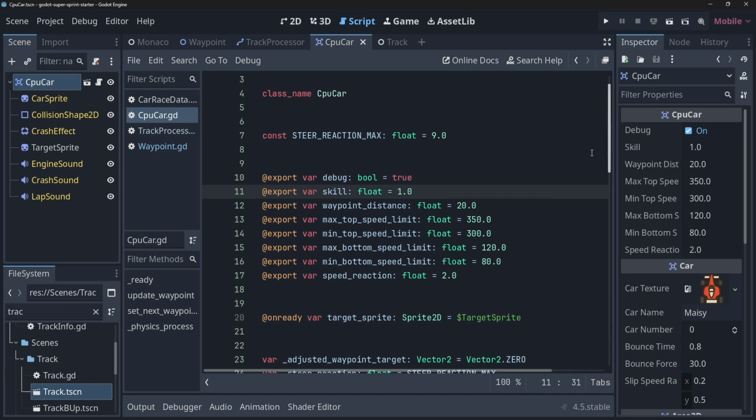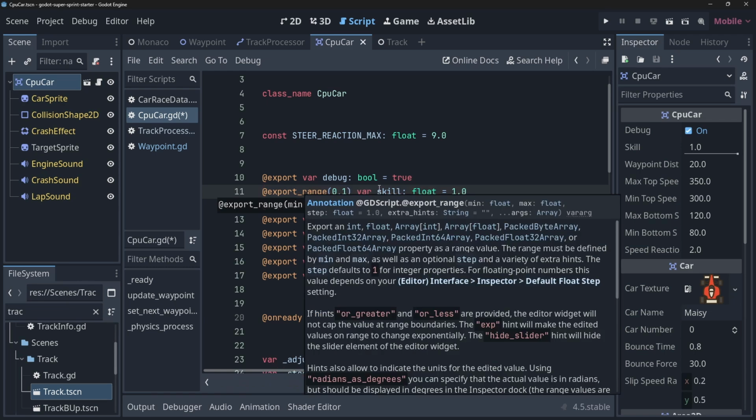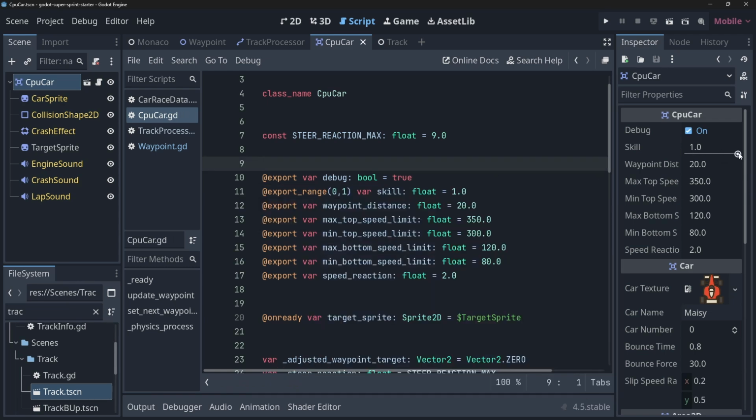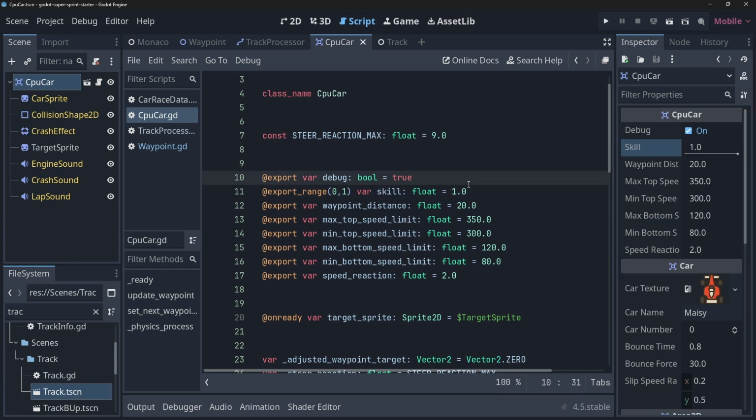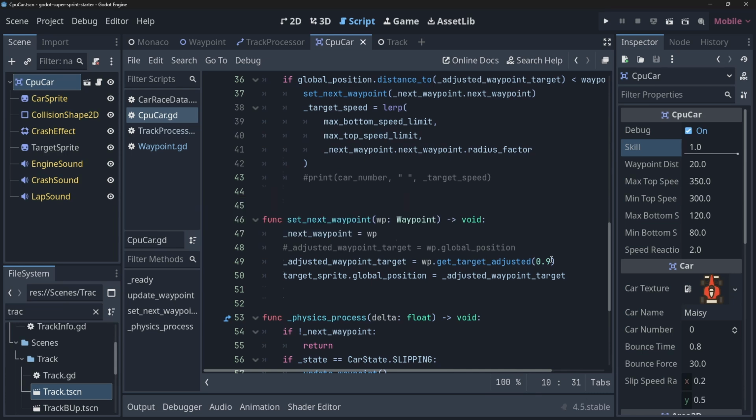We can force this value to stay between 0 and 1 by using here an export range. I think it is. Yeah, export range. And we can say the min and the max here. And that will be forced to scroll or interpolate between that value, which is rather handy. And we're going to use this skill value now to allow adaptation of our deviation from the path. At the moment, our deviation is fixed to 0.9.